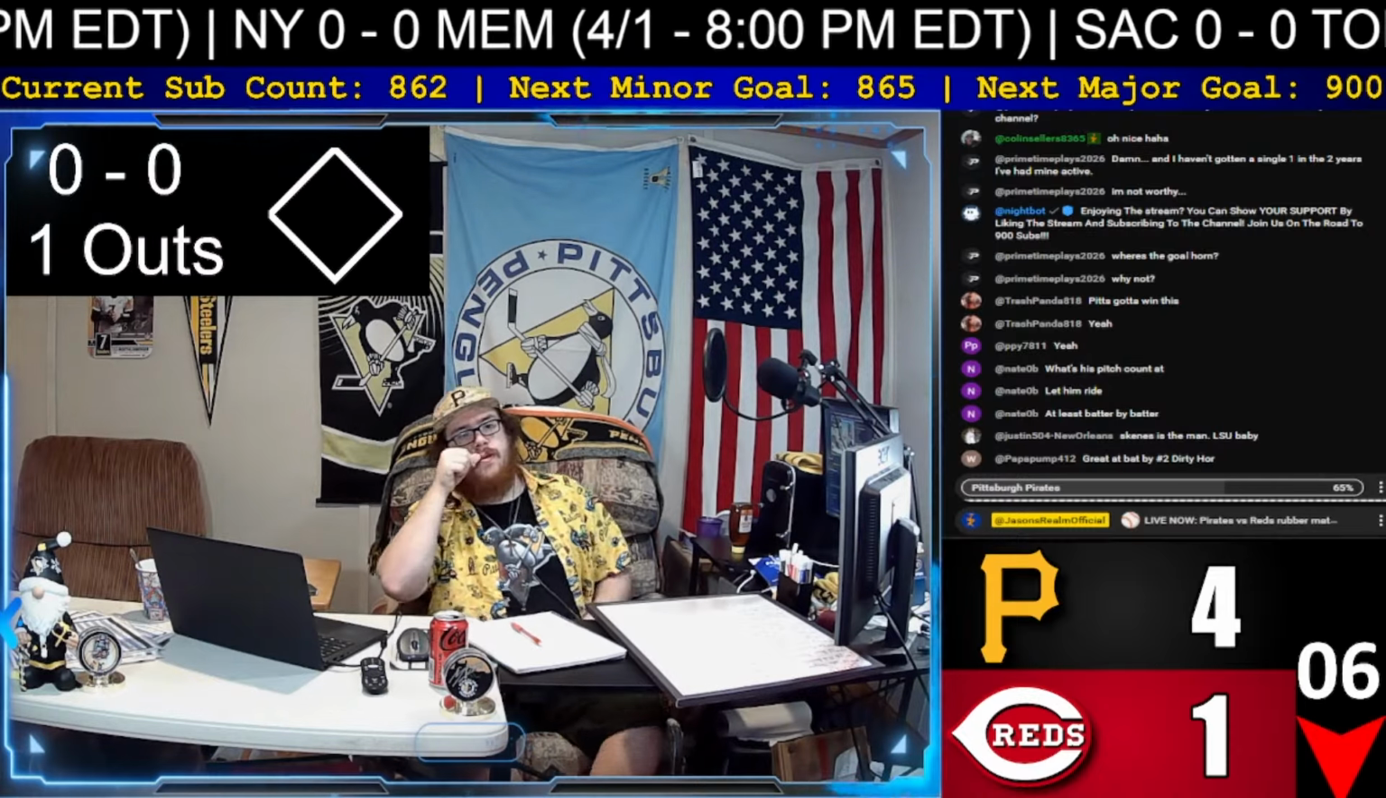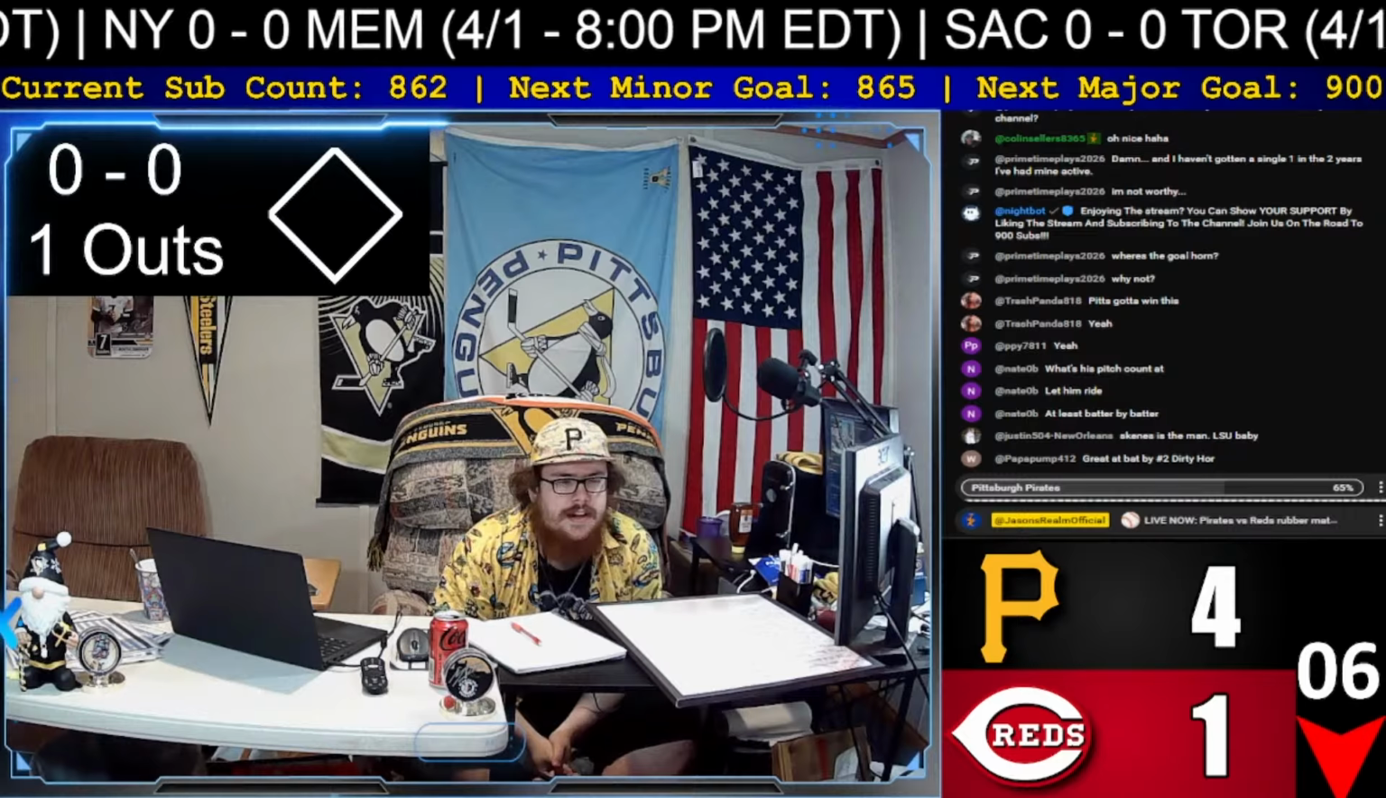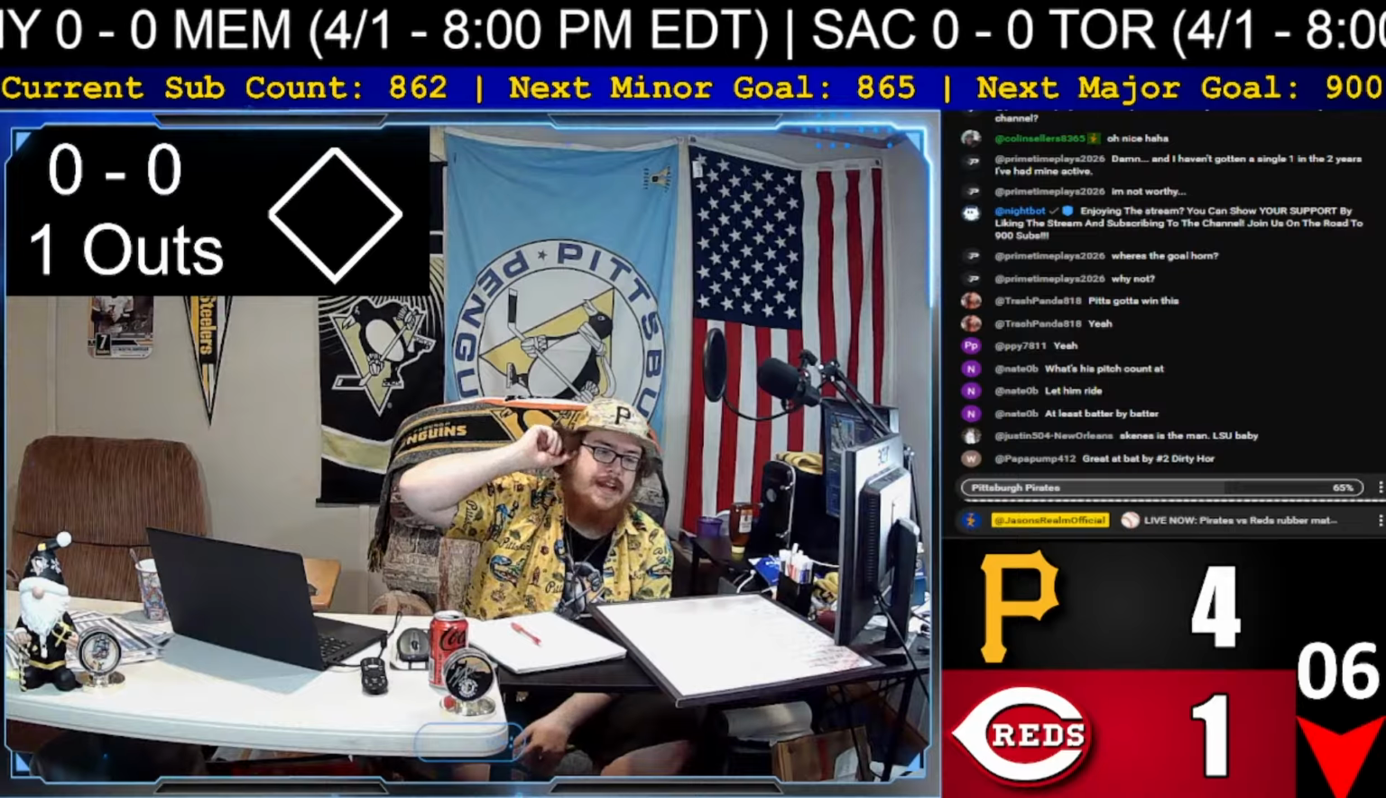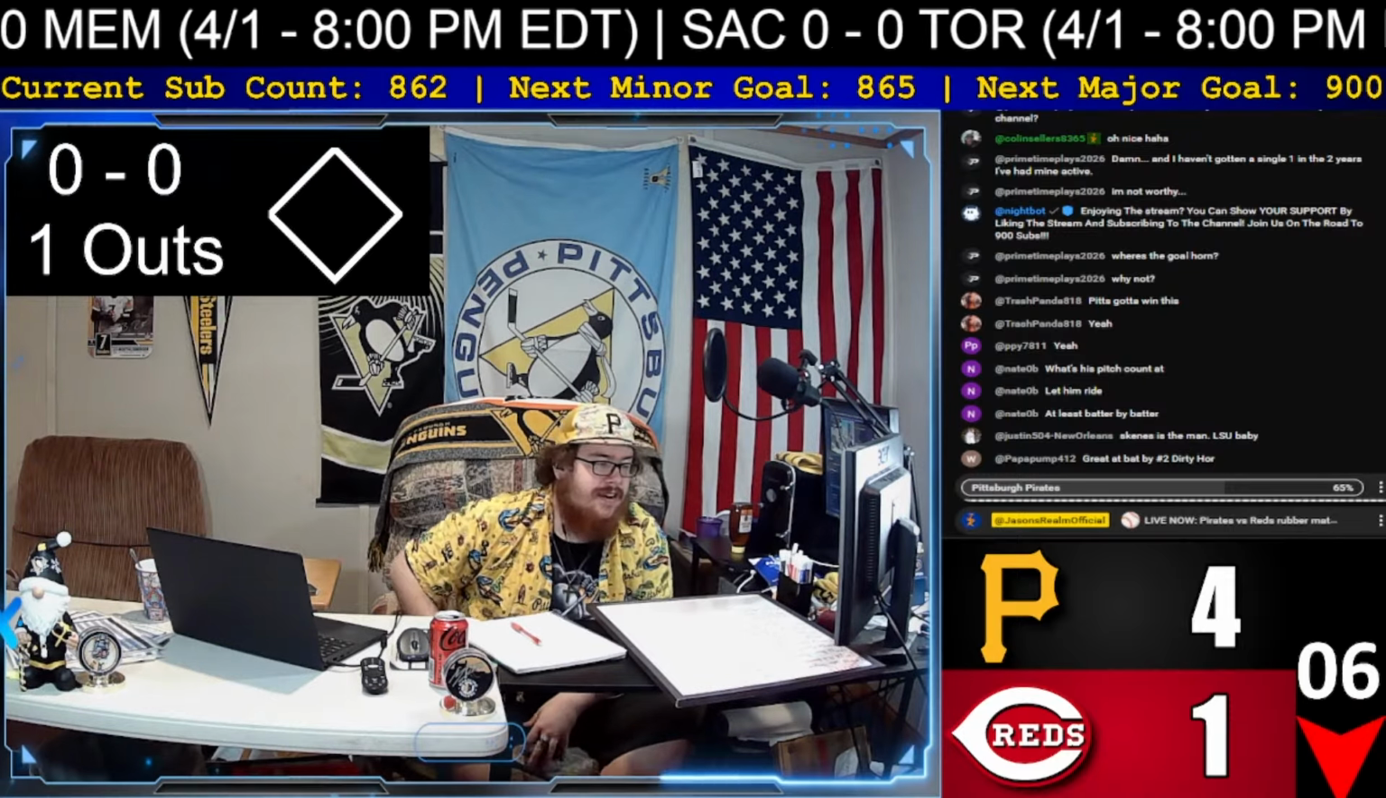So here we go, the 1-1. This is launched out into shallow center. Going to be played easily there, losing his sunglasses even off of the glove of Nick Gonzalez.